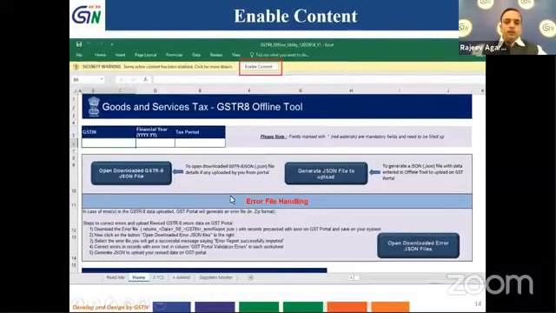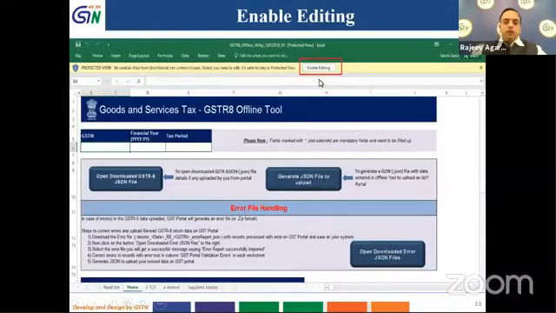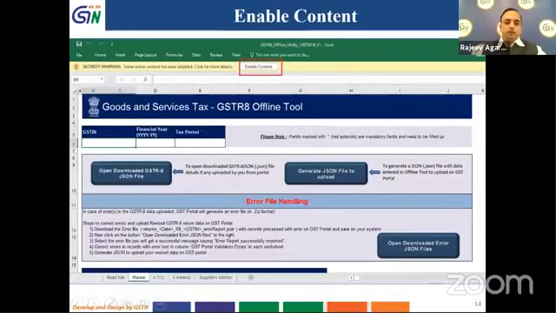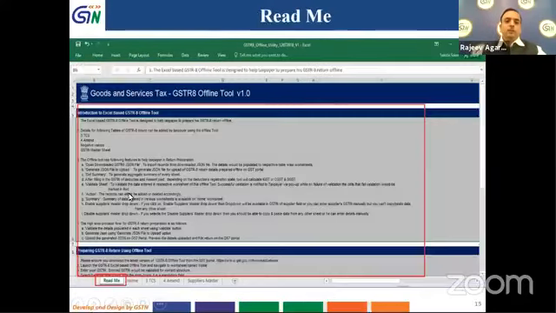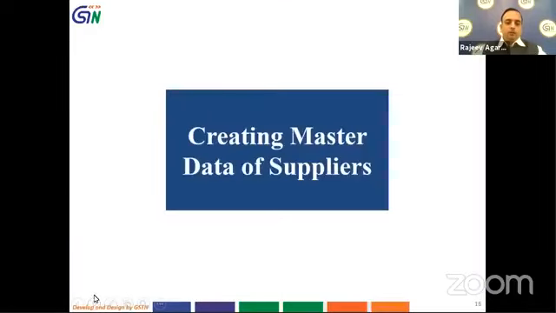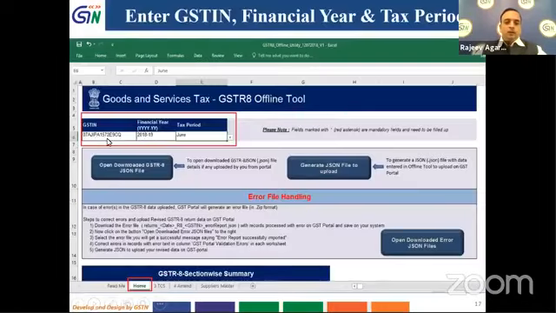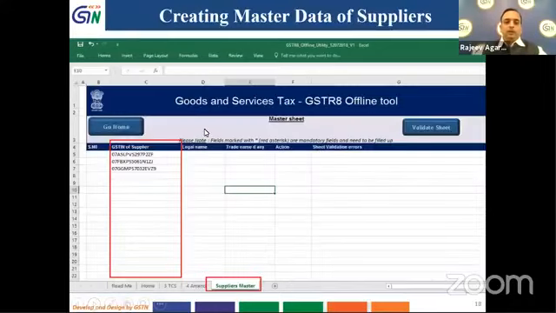So what you have to do is that there is enable content. You have to click on enable editing first, and then it will ask you to enable content. You click on that, and then it will take you to the readme section. You go through the readme section, what are the instructions and how to use the offline tool. After you have done, you come to this particular sheet home and enter your GSTN as discussed, and the financial year and the tax period. And then we will see how to enter the master data in the last tab, that is supplier master.